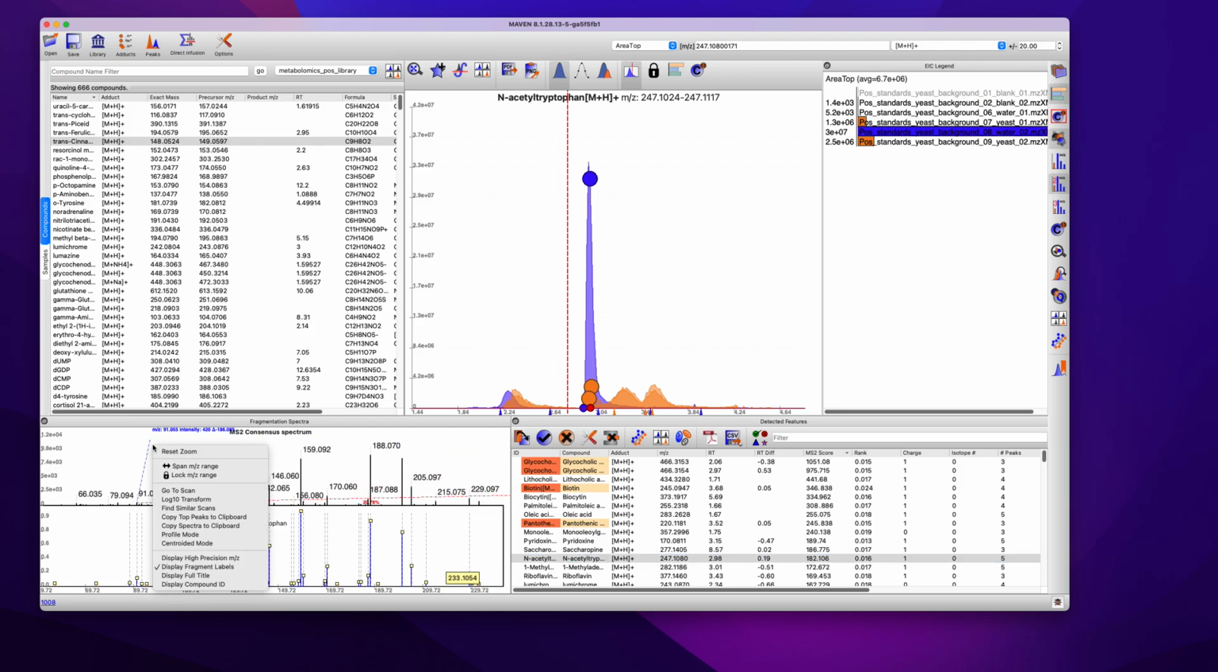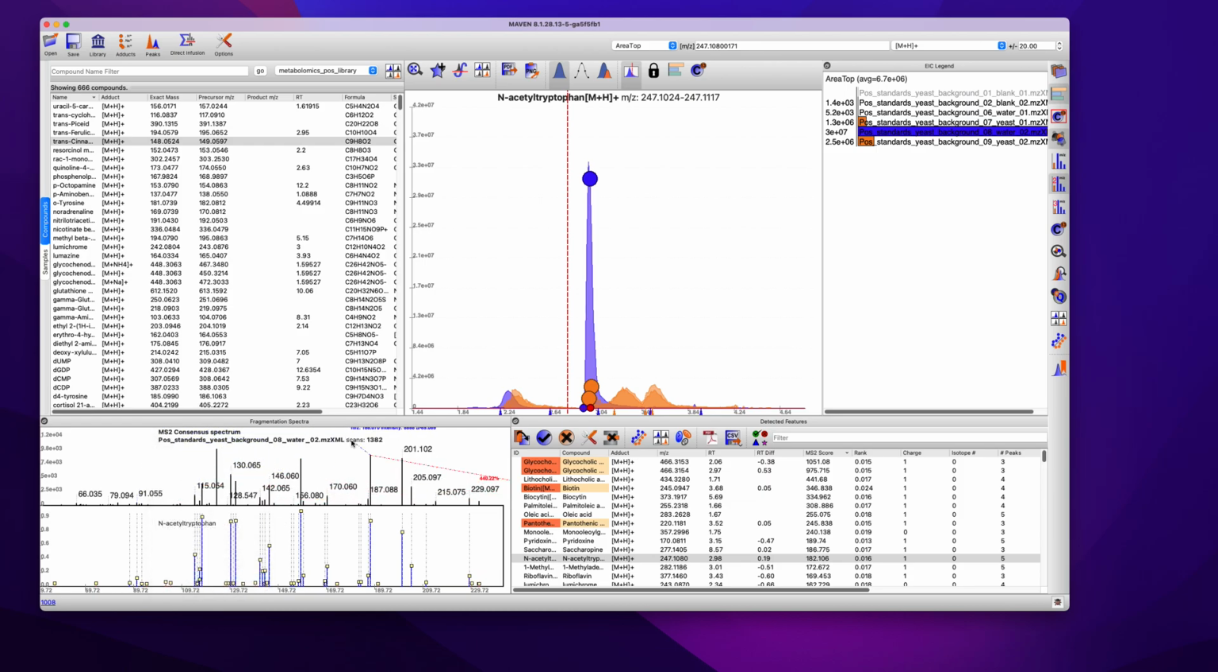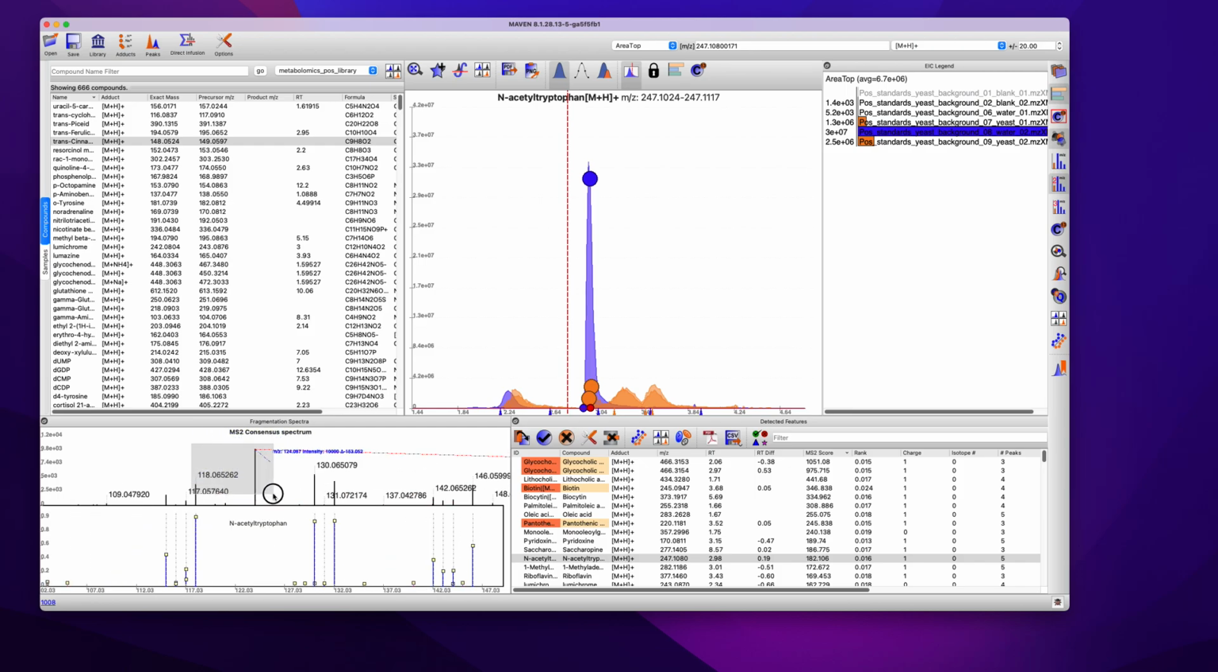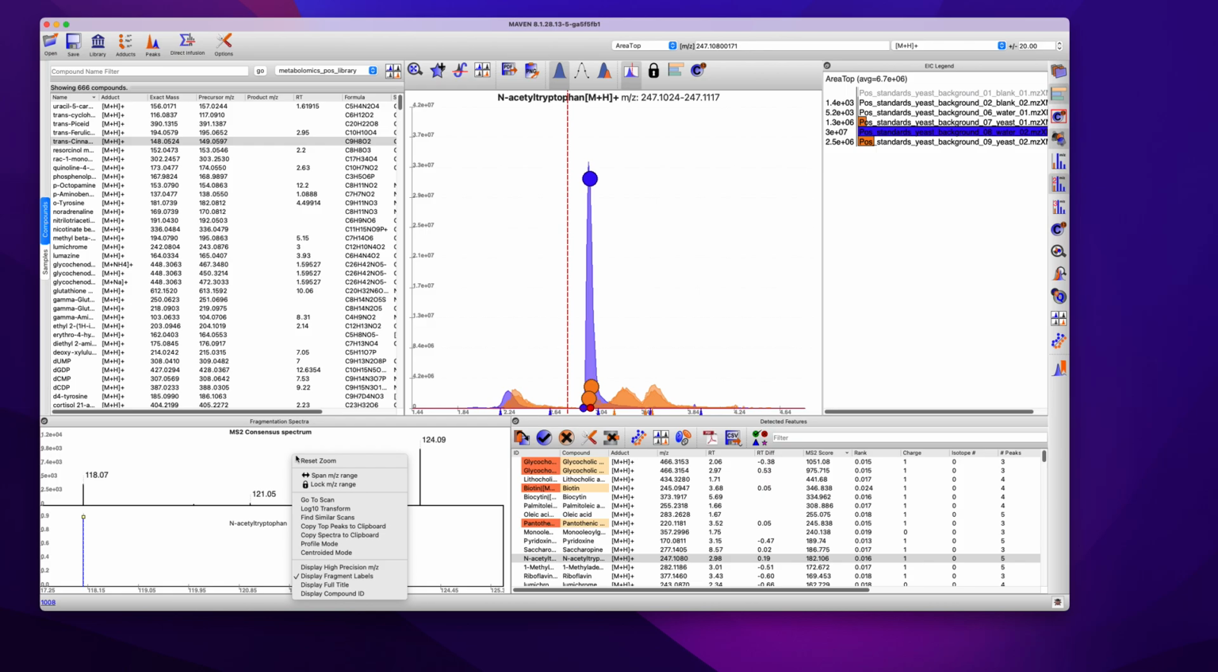If you right-click, you'll see, for instance, we can look at more information about the scans that are used. You can also zoom in to show, and again, I'm just left-clicking and dragging.